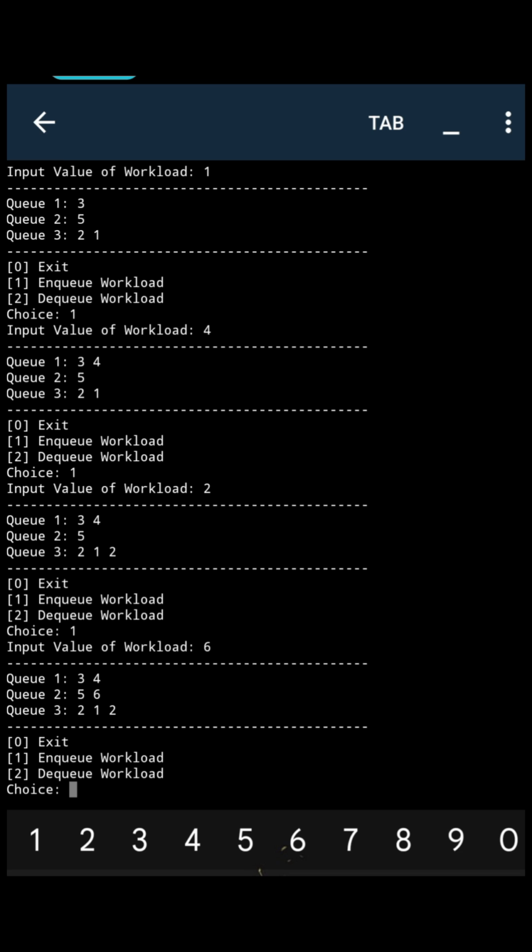So, press 2 to dequeue a workload in each queue. It dequeues the workload with the minimum value across all non-empty queues. Since a queue is a first in first out principle, the first workload you enqueue will also be the first workload you dequeue. To dequeue, it will compare the front of each queue and search for a queue that has the least workload in front.